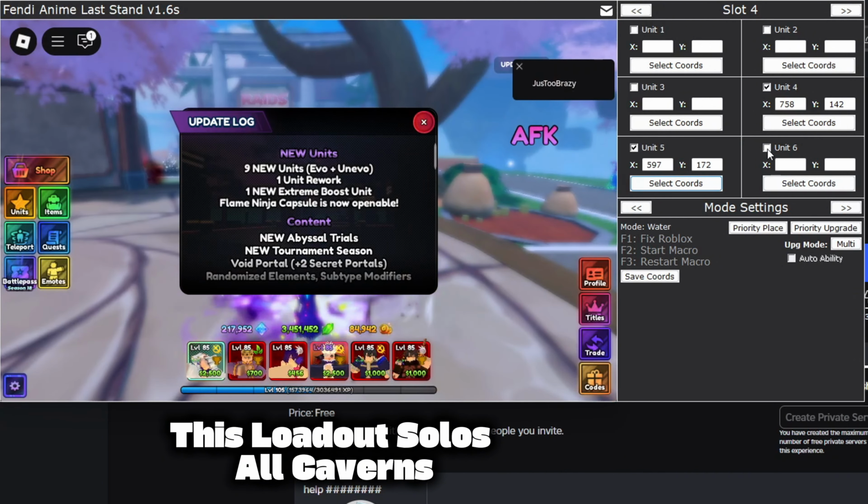And slot 6 is Kurumi, another DPS unit with lots of range. Wait, so I made a mistake right here. We're still on slot 4 and I selected slot 4, 5, and units 4, 5, and 6. So you're not supposed to do that. Make sure you uncheck those, delete those if you can. We're supposed to go to slot 5 and then select unit 5 and then do it all over again.